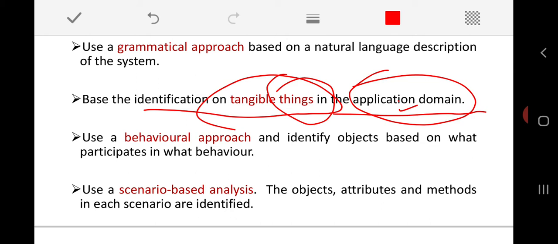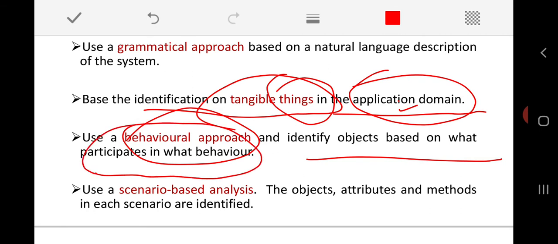Is it clear? Okay. And another approach is the behavioral approach. In this behavioral approach, the objects get identified based on their participation in behavior. For example, when I am talking about a person, he might be acting as a parent, or he might be acting as a teacher or faculty. It depends on his particular role or behavior, and how that person is going to participate in the overall system.